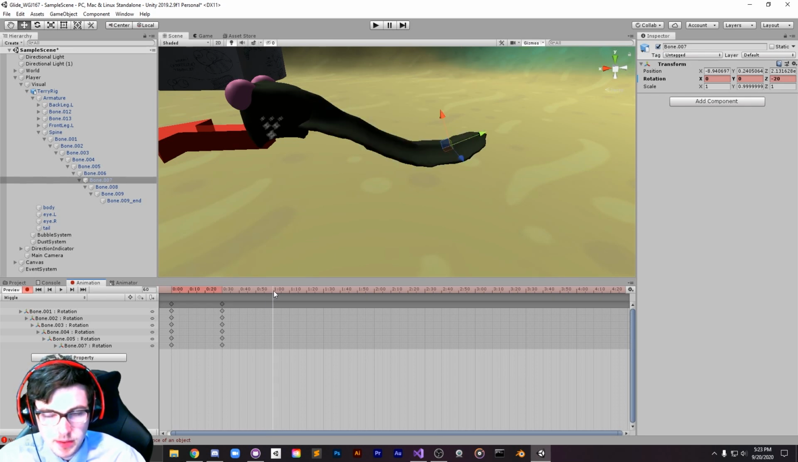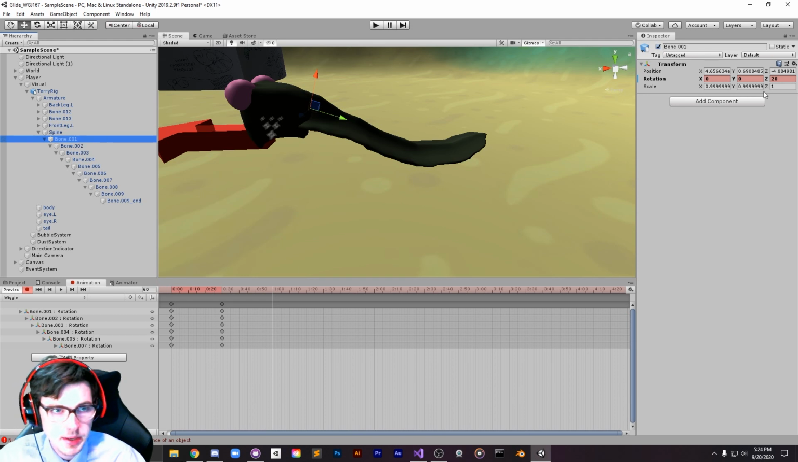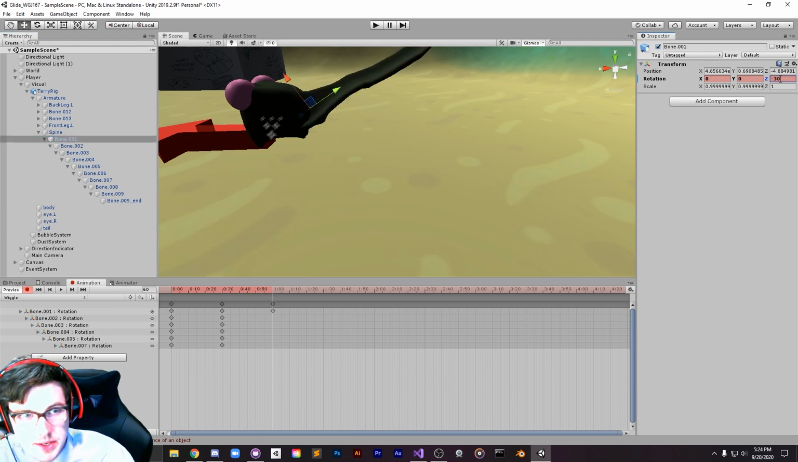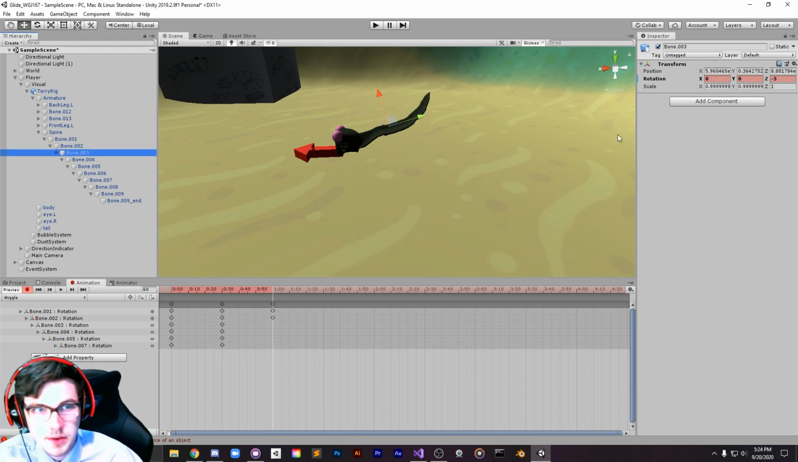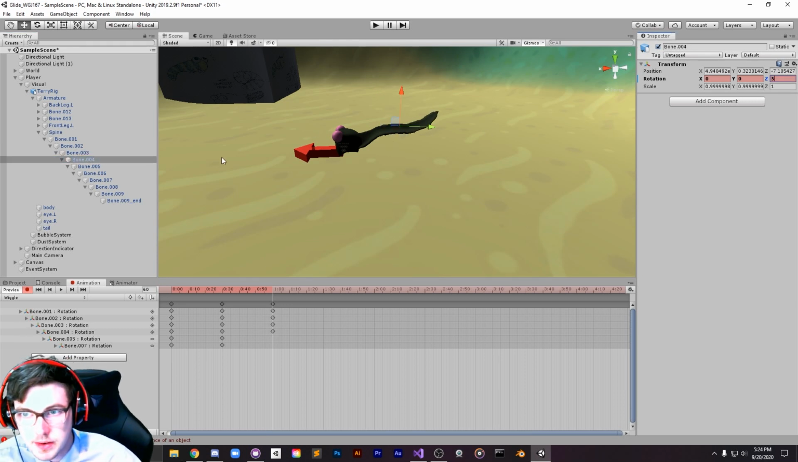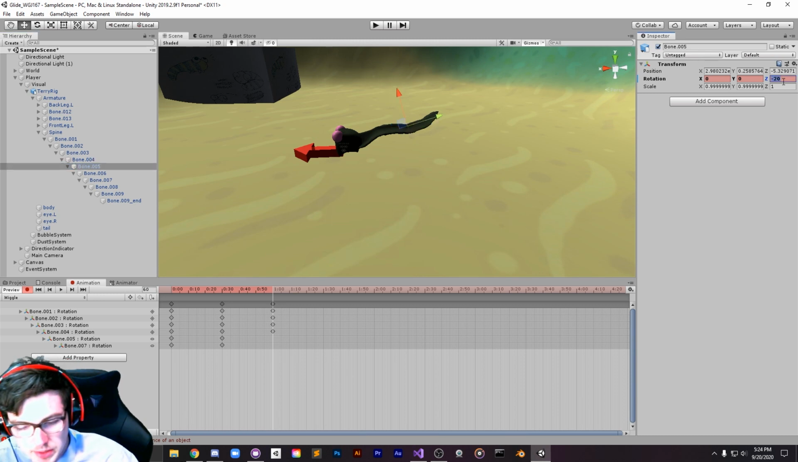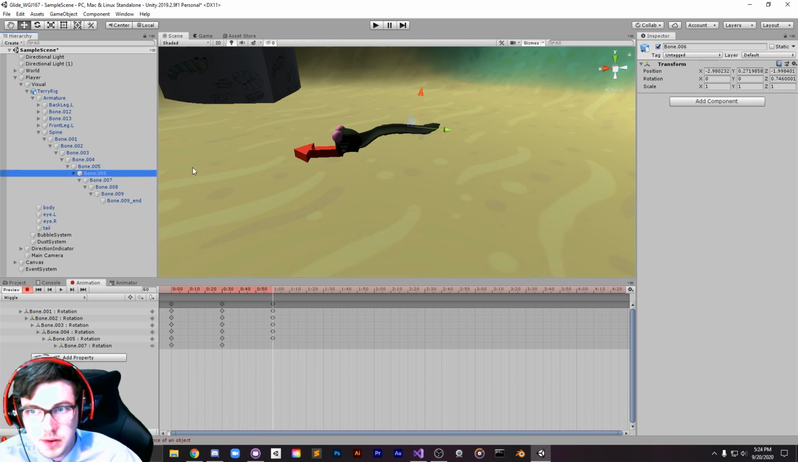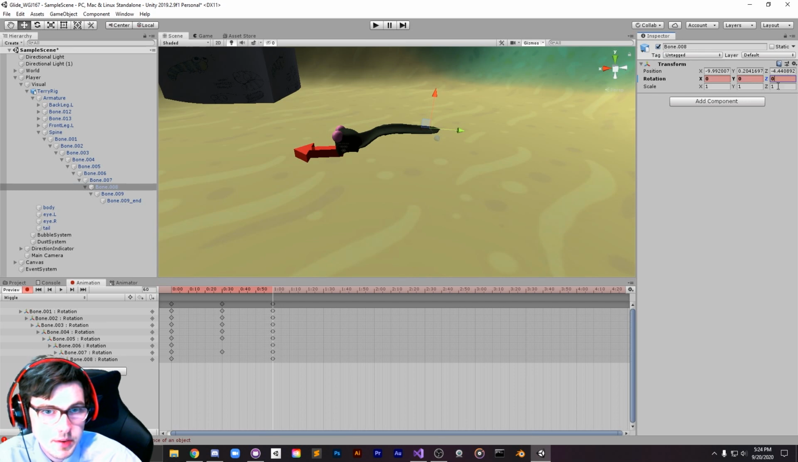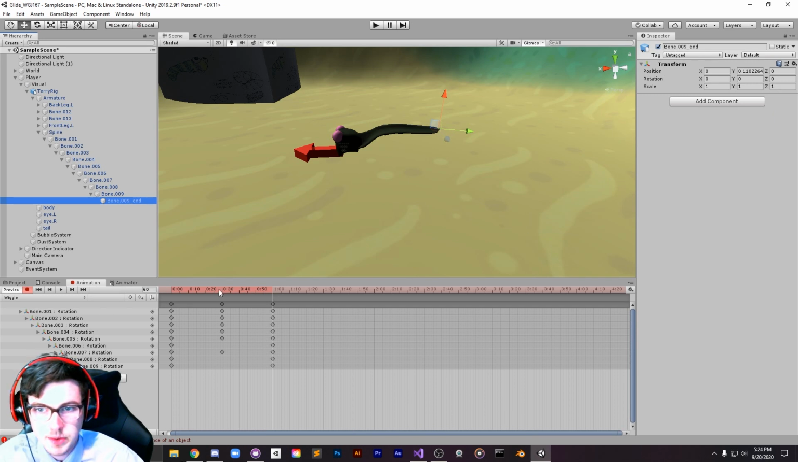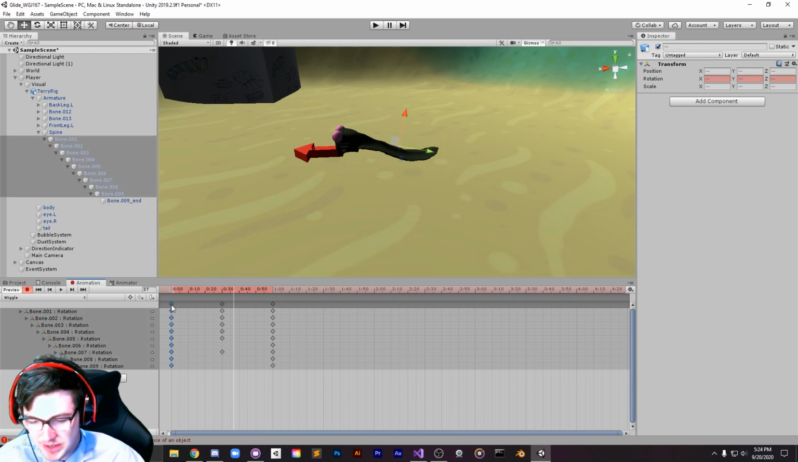Okay. And then at 1 second, I want bone 1 to be at like minus 30. Bone 2 to be at like 20. 3 to be at like 10. Bone 4 to be at like 5. Bone 6 to be at like 2.5. Oh, look at him prep up. 0, 0, 0, 0. Okay, well, let's see. Whoop-a-doop-a-loop. That's kind of weird, but I like it.